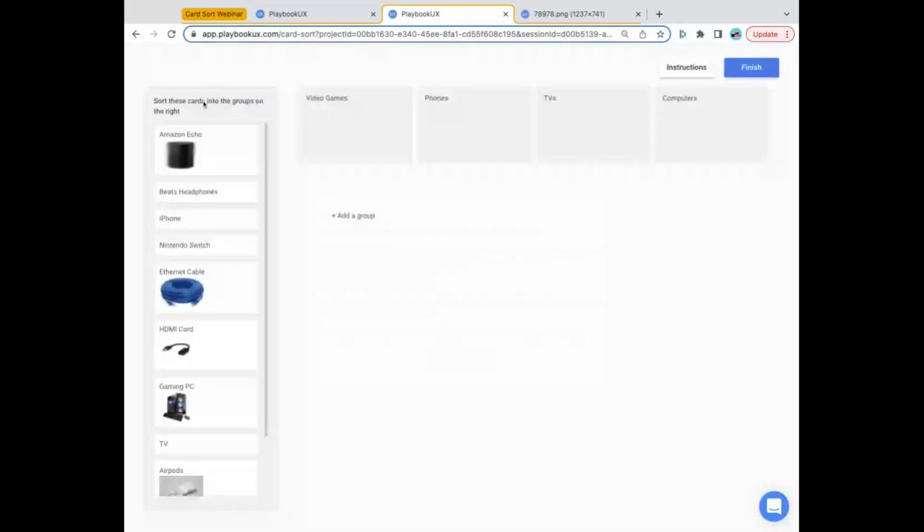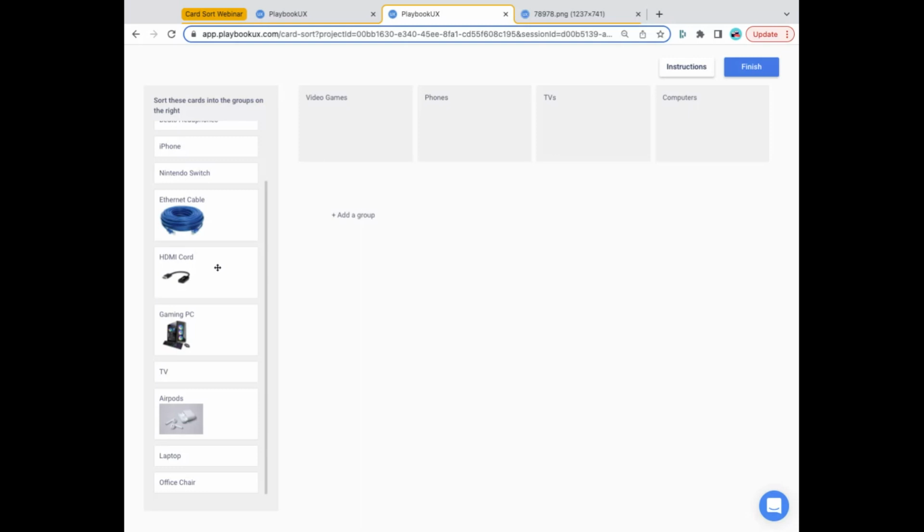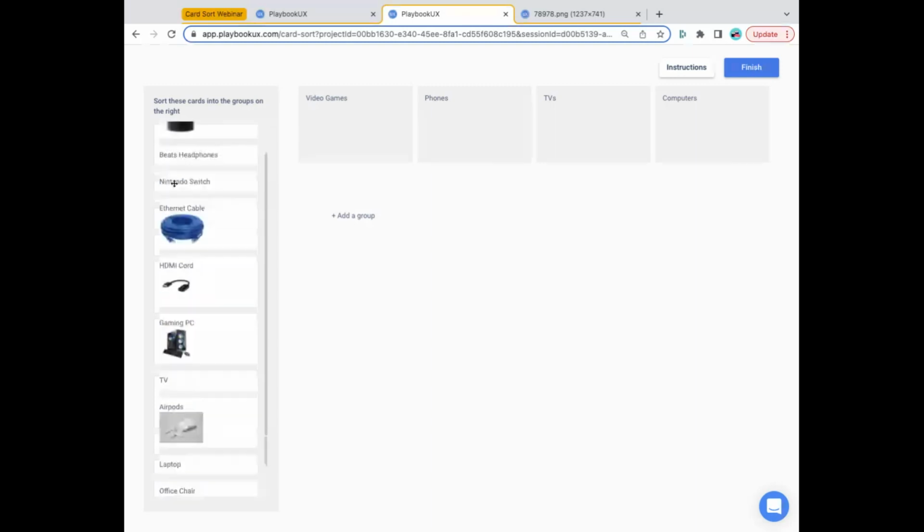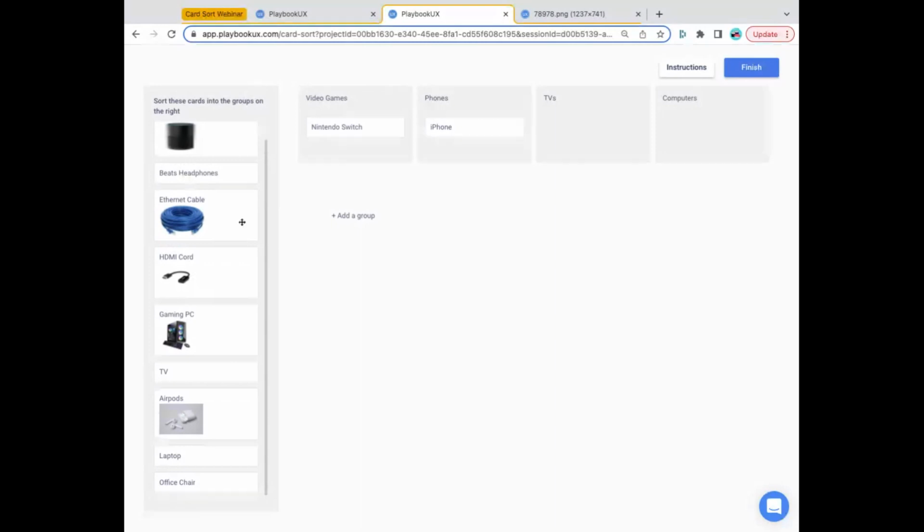But you'll see here that my cards are going to be on the left-hand side, and you'll notice that they are in sorted order just because we clicked those two boxes, and then my categories here will be at the top. Now you'll notice that there's one that says "Add a group," so this is where our participants can create a category as well. So I'll go ahead and get started with the ones I know for sure. So for example, iPhone, I'm going to scroll this over to phones. Nintendo Switch, I'm going to put into video games. TV, I've got my TV here.